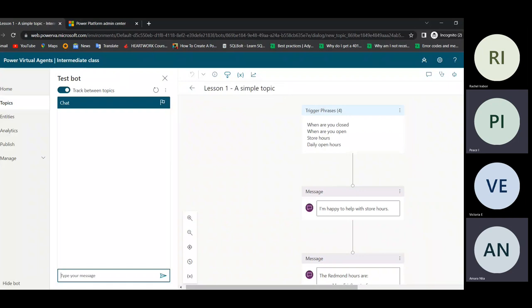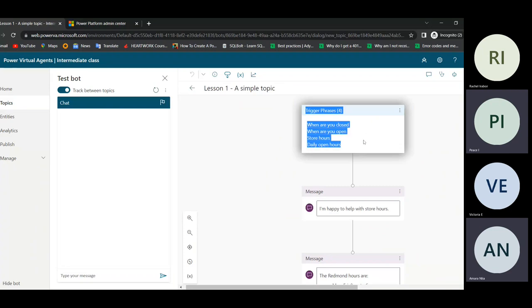We also have something called trigger phrases. Trigger phrases are basically phrases that trigger a particular topic. The first thing we have in topics are trigger phrases: multiple short phrases that could trigger it. So for instance, I'm trying to ask about store hours. I could ask, what time do you open daily? When are your stores closed? Those are short phrases.